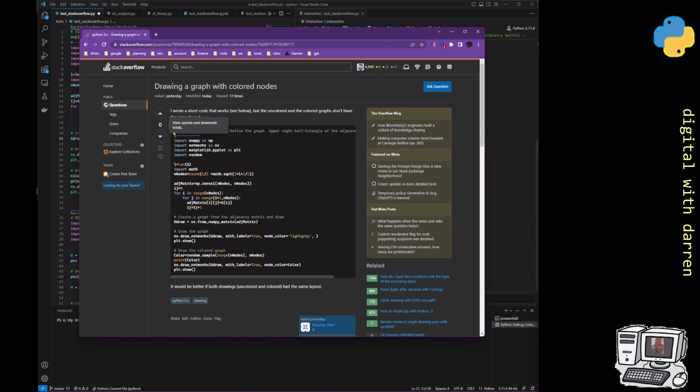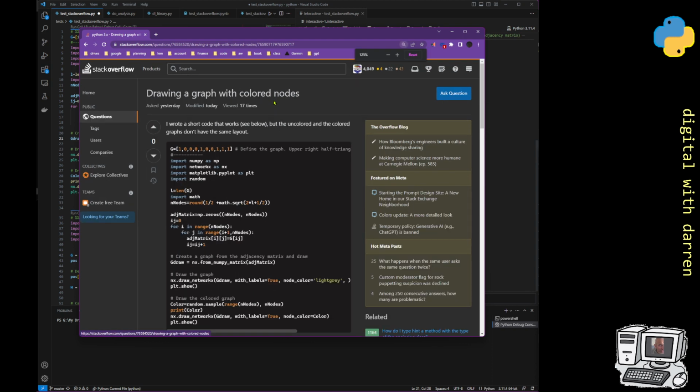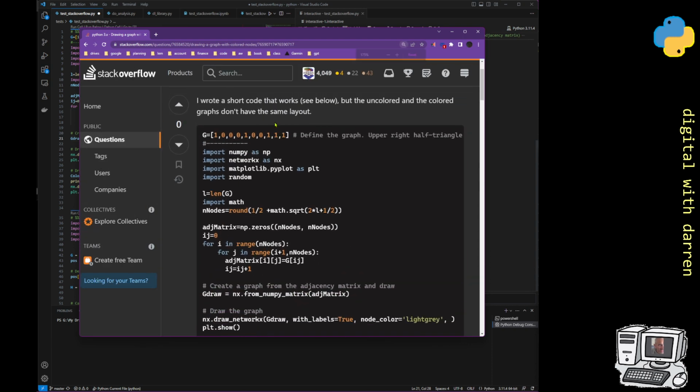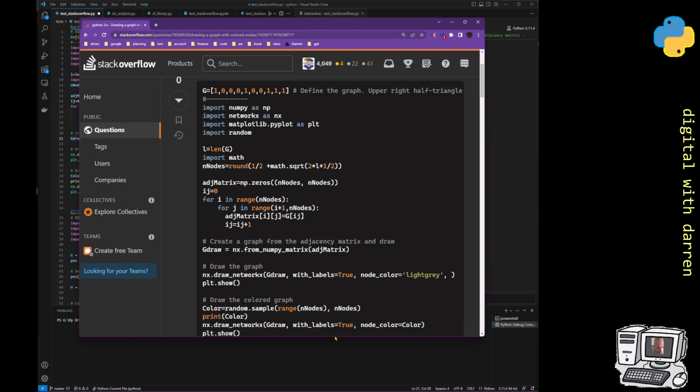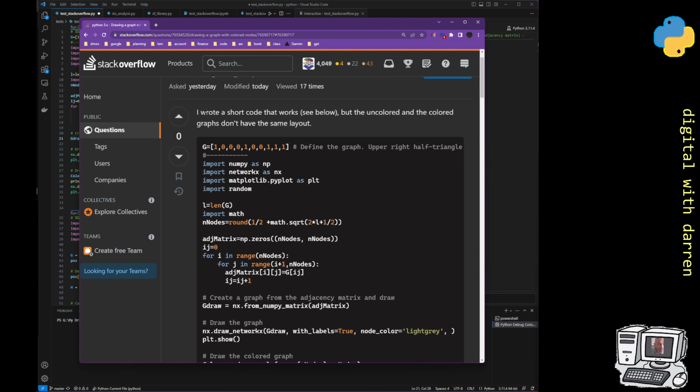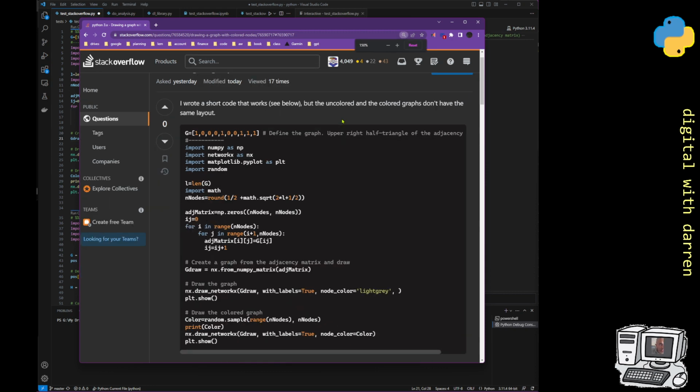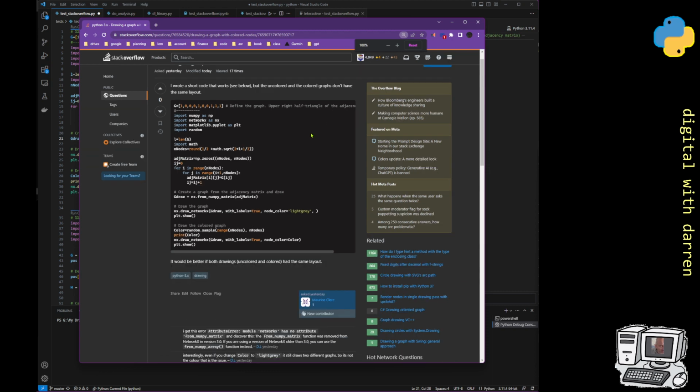So I copy all of this code, and I've already done this copying bit here. I could zoom in a bit. Let's just zoom in a bit on this. Basically this is the code, just in short, so you can see it a bit clearer. I'll zoom back out for the purpose of copying. This is all the code, and this was the actual question there. I wrote short code that works below, and the uncolored and colored graphs don't have the same layout. So let me zoom out a couple of times, get back to 100%.